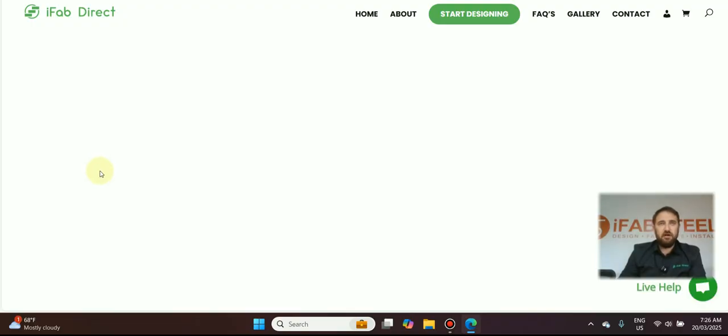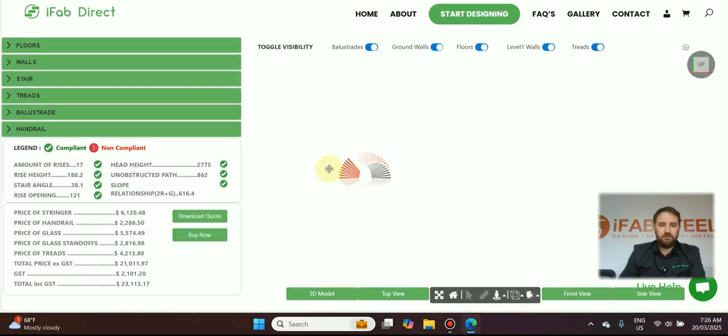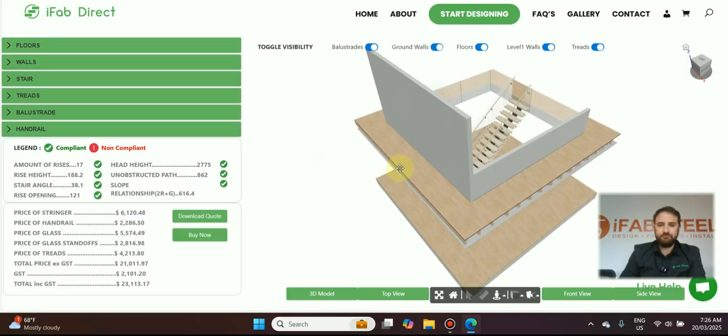So just give it a second, depending on how fast your computer is, it can sometimes take like a minute or something to load. The configurators are quite in depth, they're quite powerful, so it might just take a few moments. Okay, so that's just loading up now.